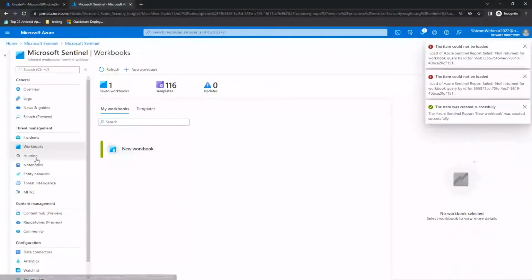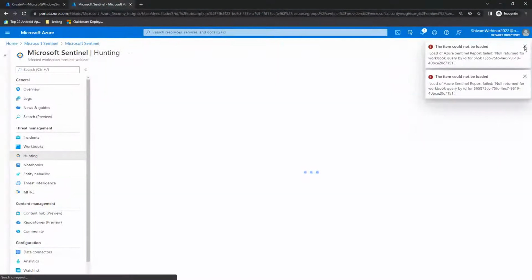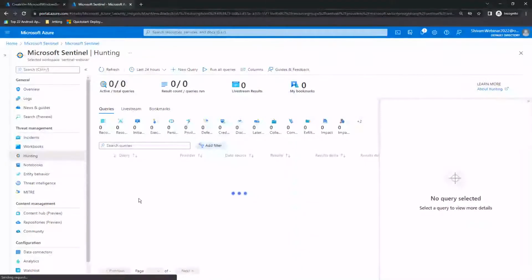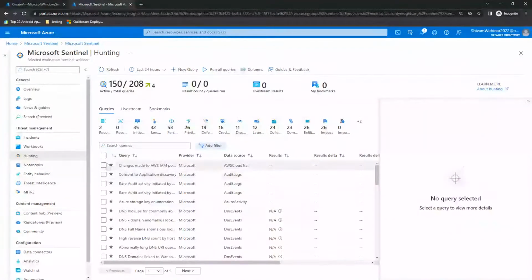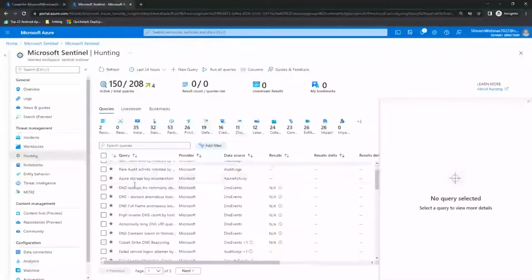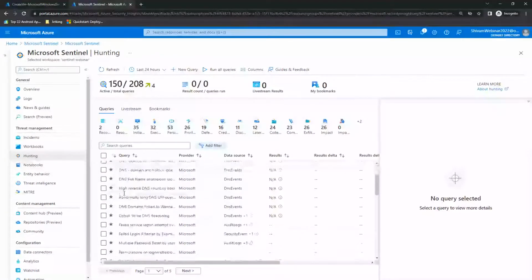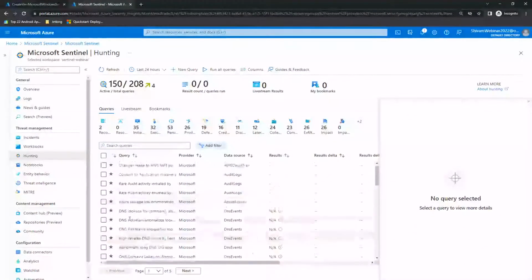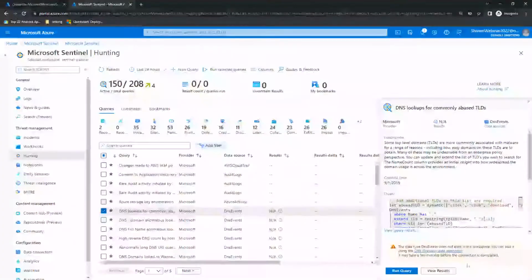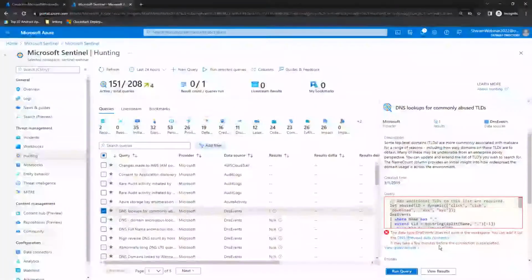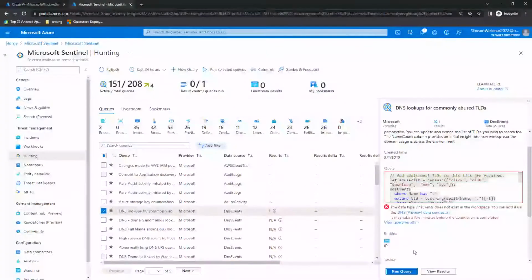Then after, if you go for the hunting button, you can start using these hunting options, where you can create your own query. You can select the specific queries here and you can start working with them. So let us say currently we have overall 208 total queries available, in which 150 queries are also presented. Let us say I just wanted to run a query called DNS event. I just wanted to see the DNS lookups. So let me go for run query, and if anything happens, it is going to show me the details here.